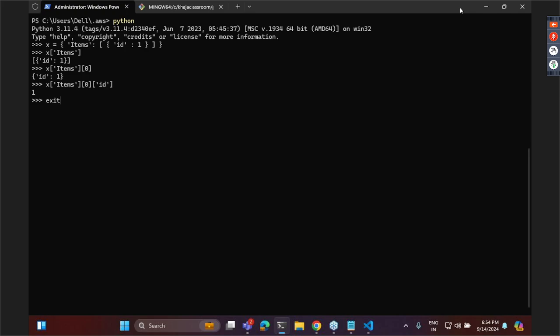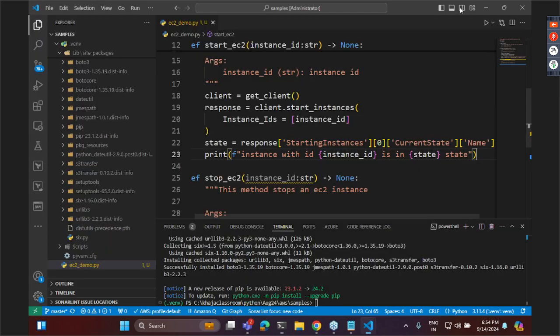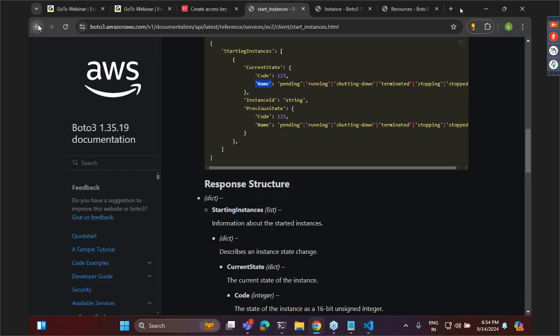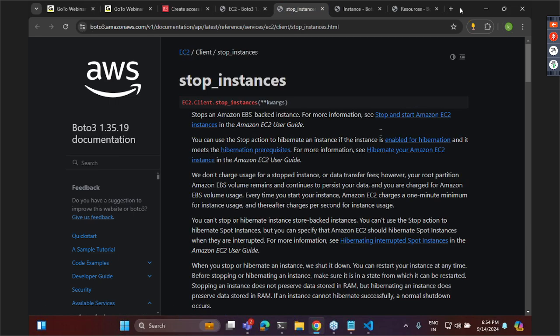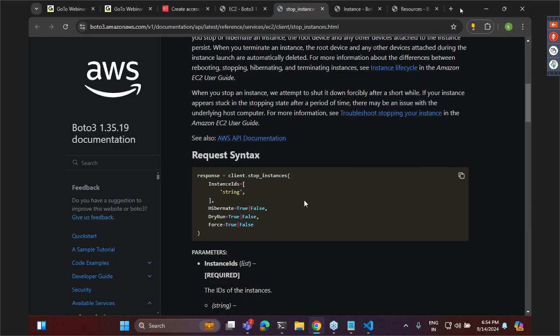Now, if there is a method for start instance, obviously there will be a method for stop also. Okay, right? Let us try and look into this. Start instance and stop instance will not be very different.